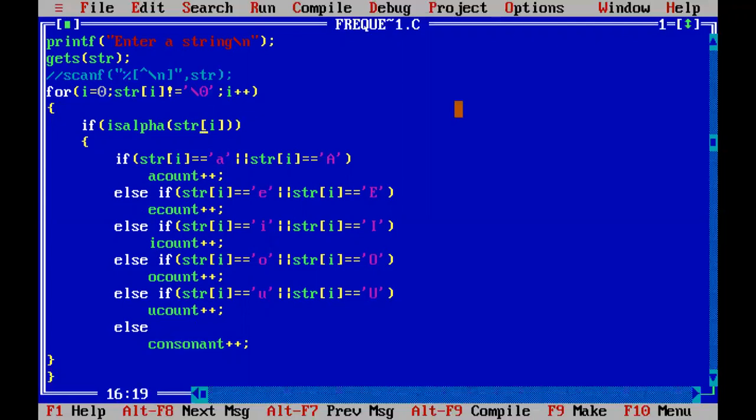Now you take the character which is available at str of i, then pass this character as an argument to the function isalpha. This function is going to return either true or false, and based on that value, we are going to make the decision. So you pass the return value from this function to the if statement. If this is true, that means your particular character is an alphabet. So next, you have to check whether it is a or e and so on.